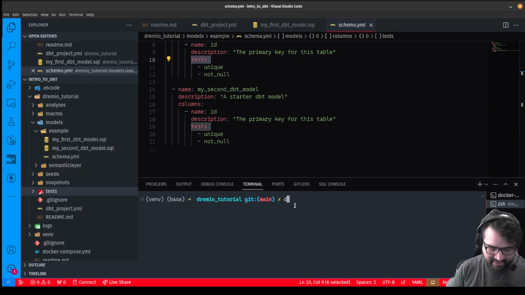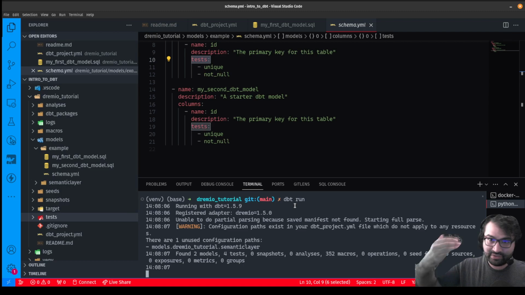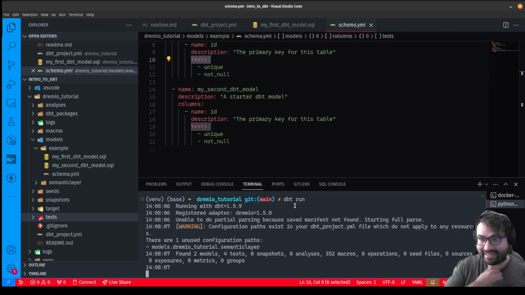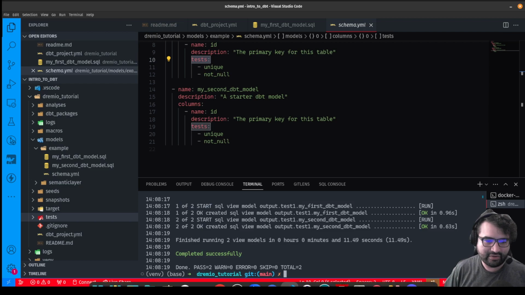Now if I run dbt run, it's going to run those models. It uses the details in the profile that we created to connect to the data source, begins running this SQL, and takes the output of that SQL and creates a view. It knows how to do that because each DBT adapter is created for that particular tool. See, it did all that successfully.